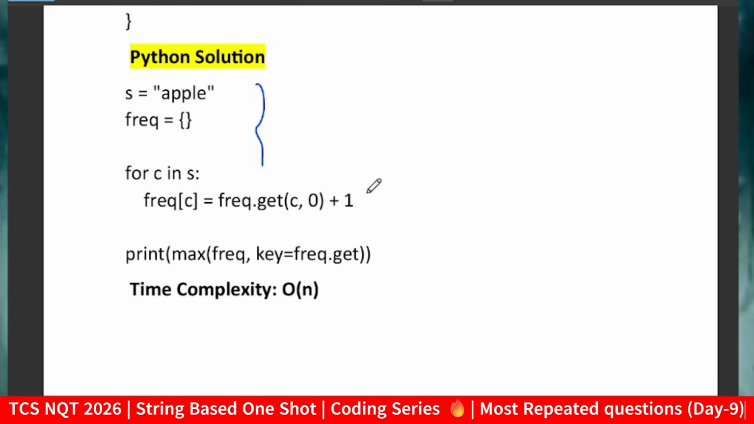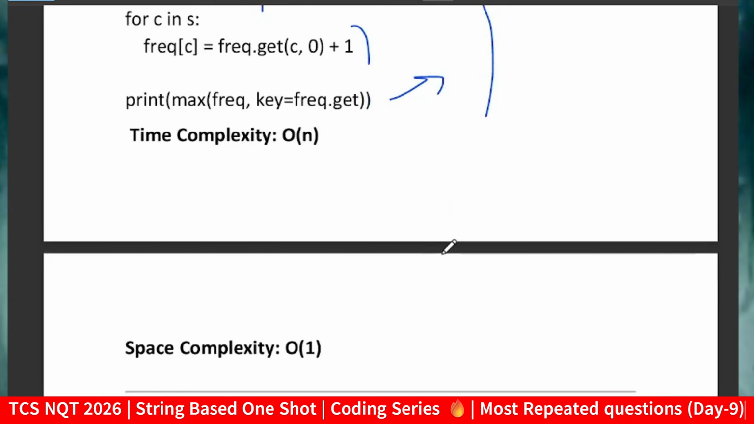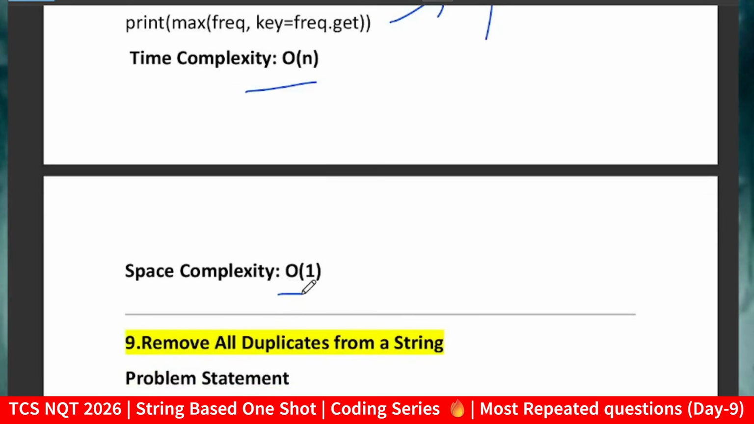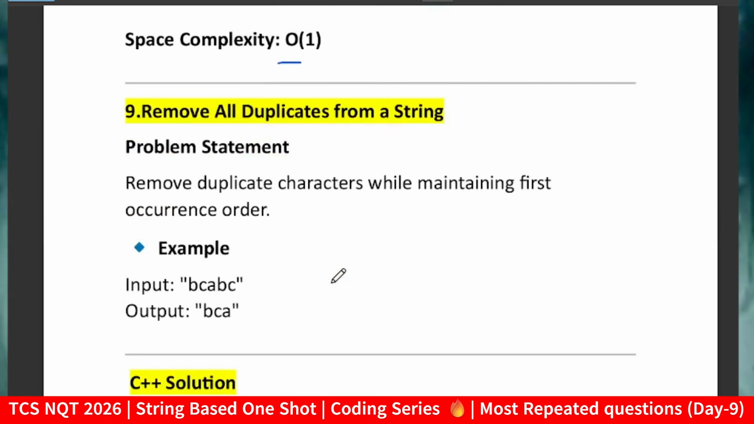Just I will traverse this and same thing, frequency.get c0 plus 1, and I will print the maximum value in this. So Python बहुत ही simple होता है, and you just have to go through the logic of this question. The time complexity will be order of n and space complexity will be order of 1. So you have to comment here the reason why the space complexity will be order of 1.